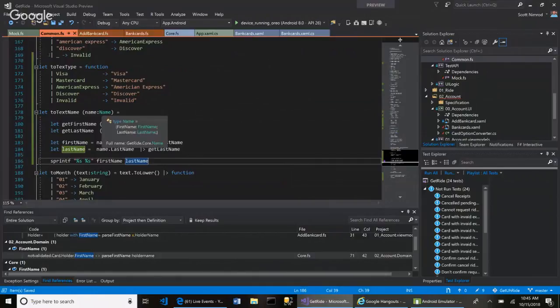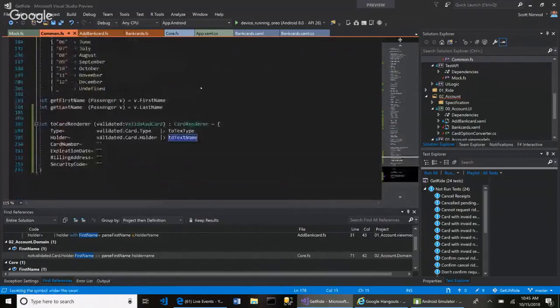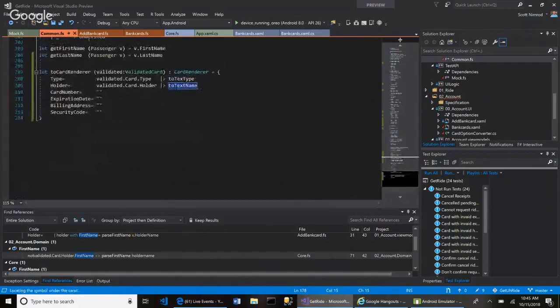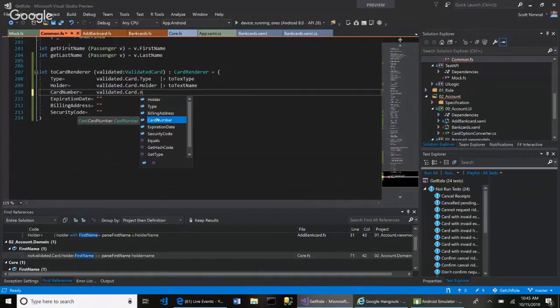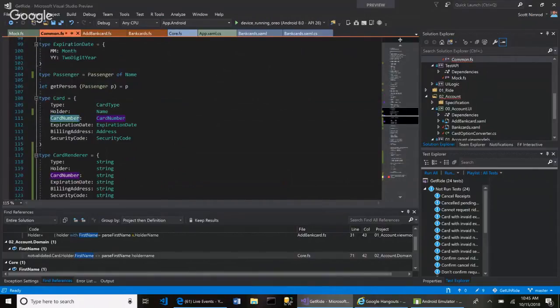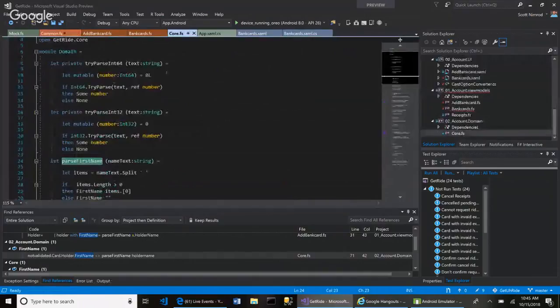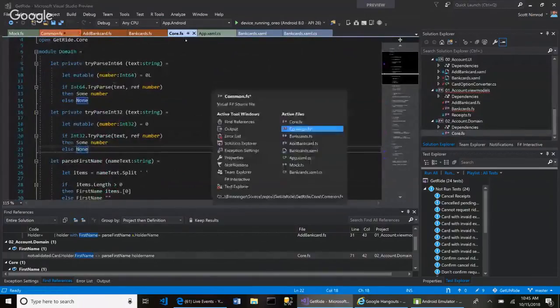And that's from this over here. So now we can have toText name, and we can scroll down here, and that is now matching up. Now the card number is something that needs to be done. So we have this over here, and then we'll just say card dot card number. The card number is going to be a wrapper of a string.